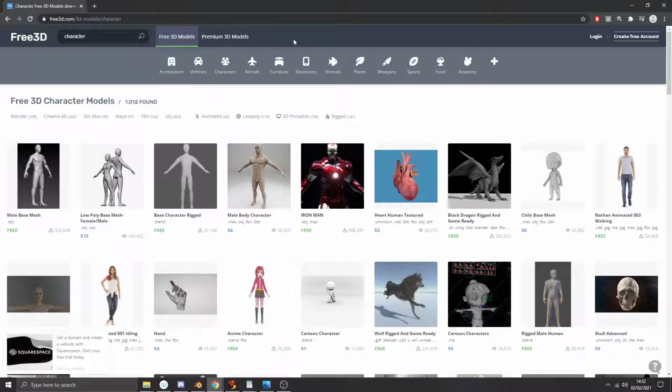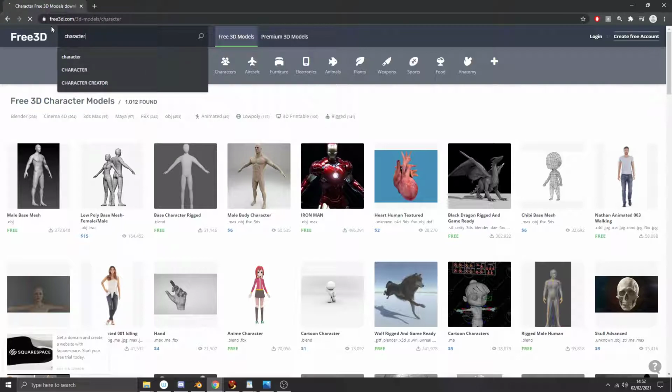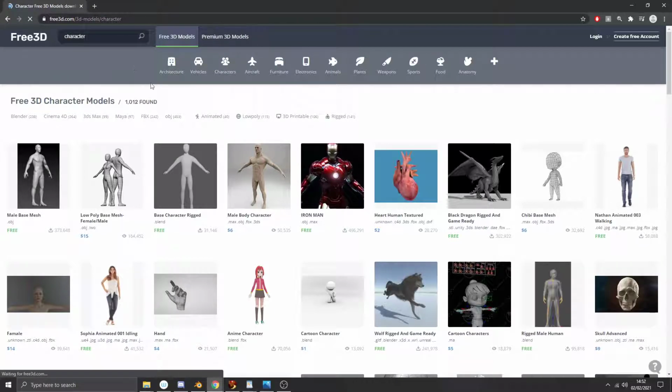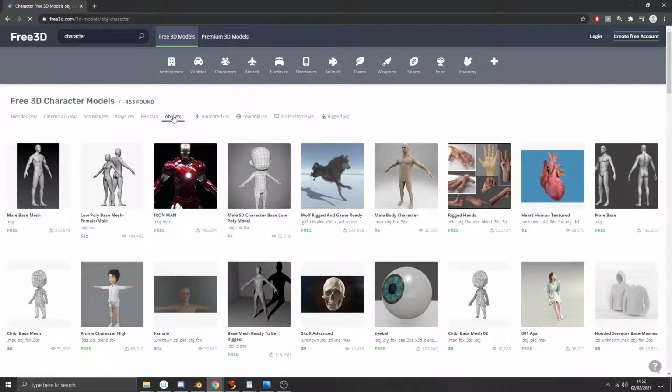So what I've got here is I've come to free3d.com. I'll provide a link in the description for you. And once you go there, just type in character. I recommend looking for OBJ because that tends to be the most universally used format, as well as FBX.